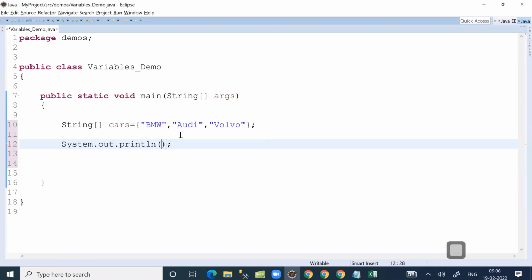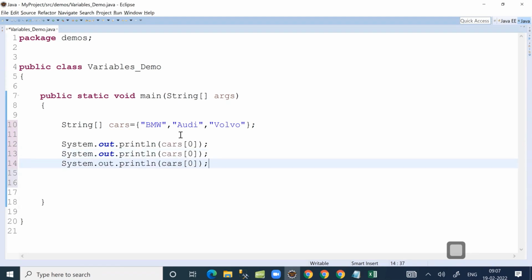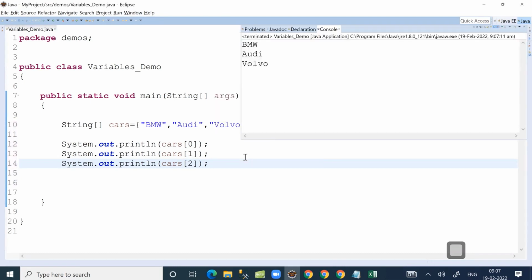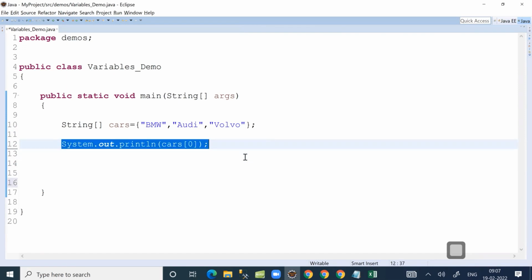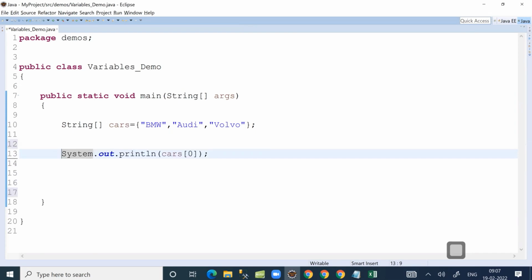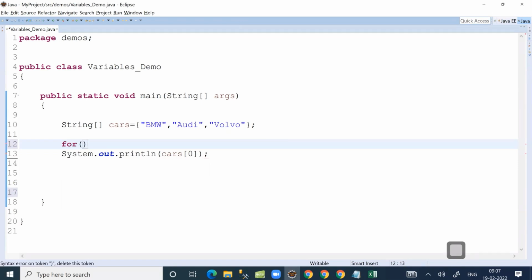Previously, we used to access the data in this way: the name of the array, with its index. Access the data present in the 0th position, first position, and second position. 3 values are available, so we are accessing like this. If 100 values are available, the same statement I want to repeat multiple times. How many times? In this scenario, 3 times. The same code I want to run 3 times. As we know how many times you want to run the code, we have to go for a for loop.